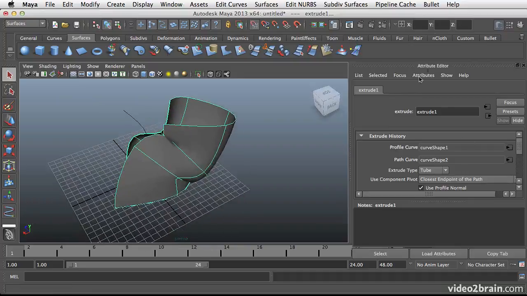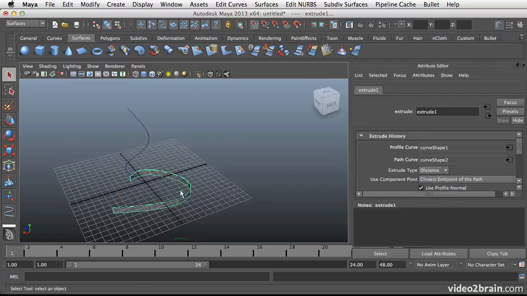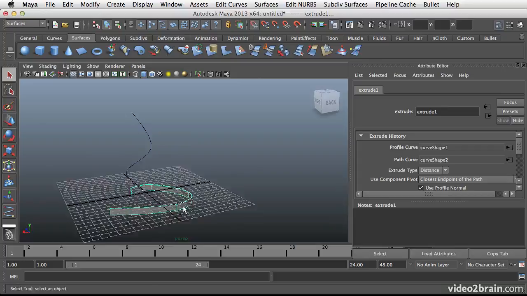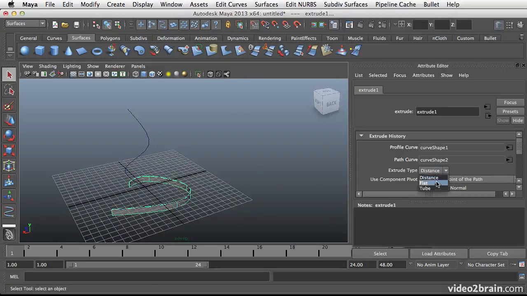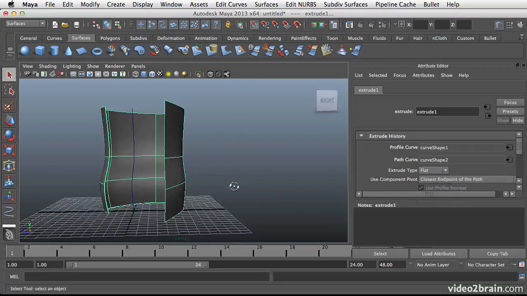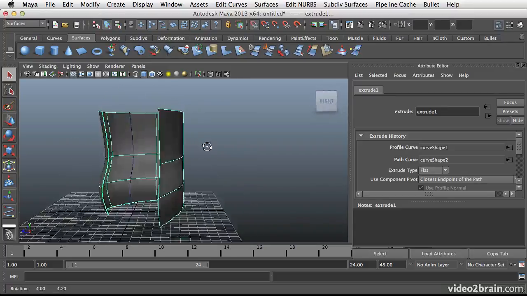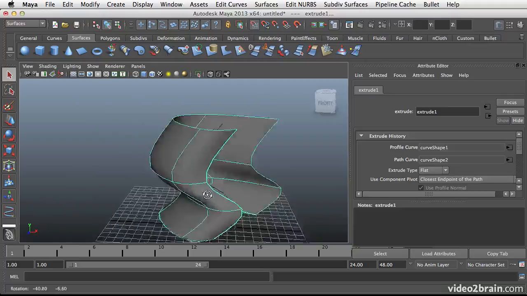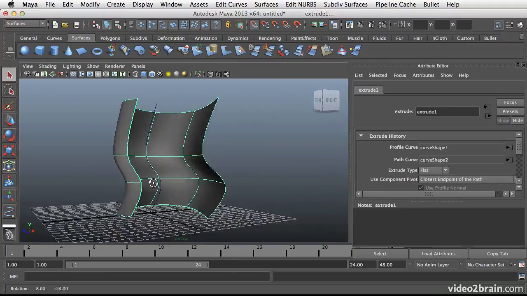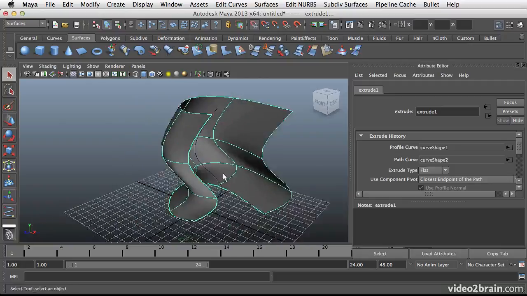So here you can see is our extrude one. You can see that the extrude type is tube. Now I can also go distance, which is just going to give me that little distance right there. You can also choose flat, and that's going to make that curve directly follow the given path. And for the most part, that's going to be the one that you'll think of when you're using the extrude tool. You want that curve to just directly follow the path.